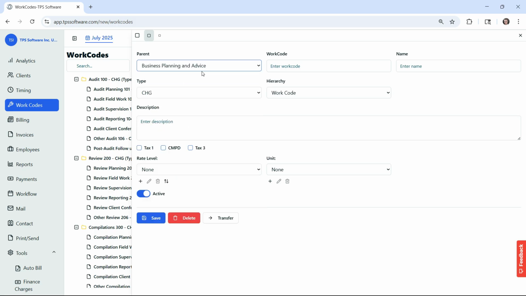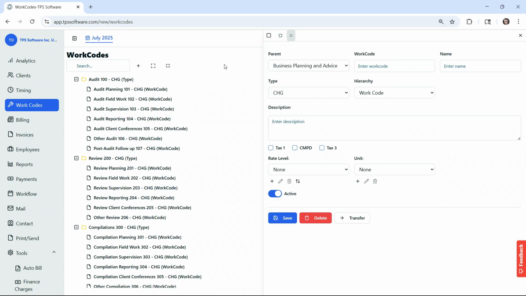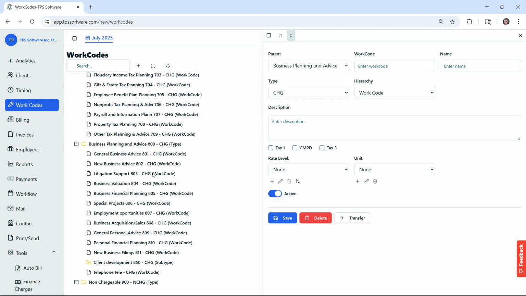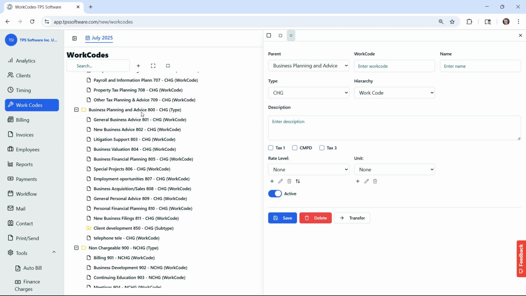I choose that there. Next is the work code, which is the actual numbers that you see next to the work codes. And you can see that usually they're in order, like under audit here, which is 100, you have 101, 102, 103. I said that I wanted to create a work code under the business planning and advice type folder. So you can see it's 800, so 801, 802, goes all the way down to 811, then skips to 850. So I'm going to call this one 812. And then I have to give it a name.